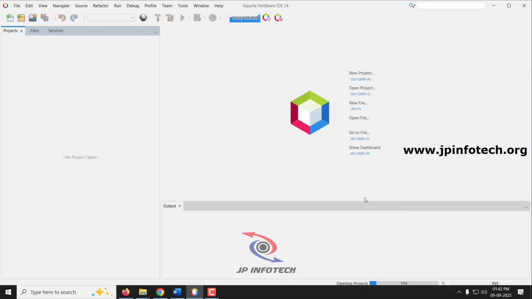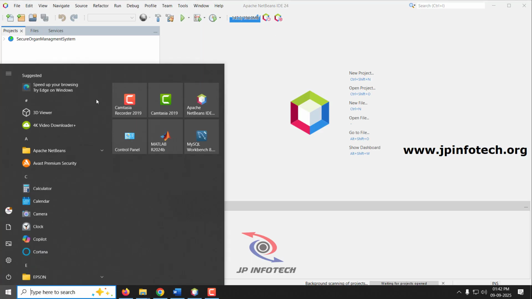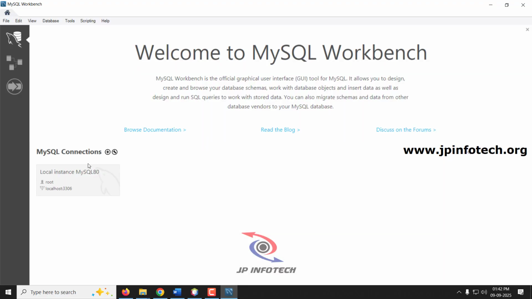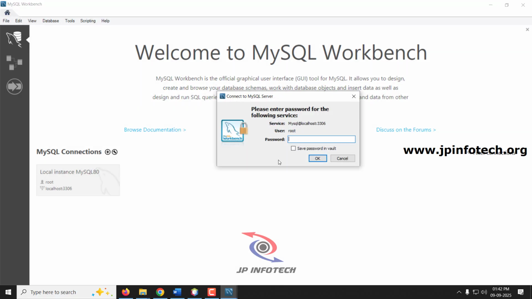Now kindly wait till the complete project is loaded into the NetBeans IDE. Here you can see the progress of it. Meanwhile, let us attach the database in the MySQL workbench. So just go to the MySQL workbench 8.0. So just log in by clicking the local instance MySQL 8.0. Log in with the password of root and click OK.